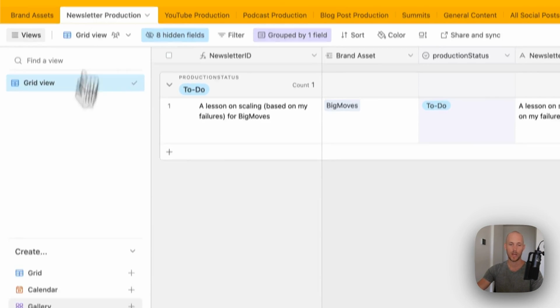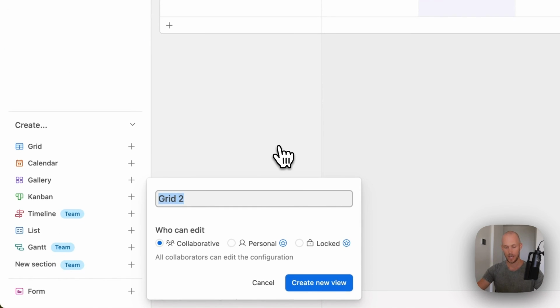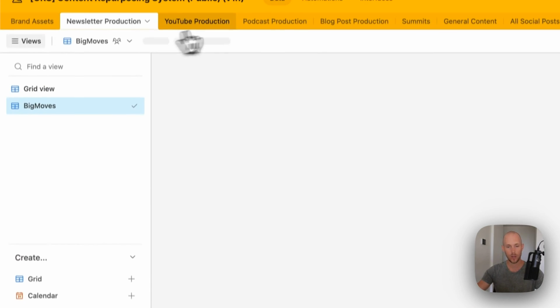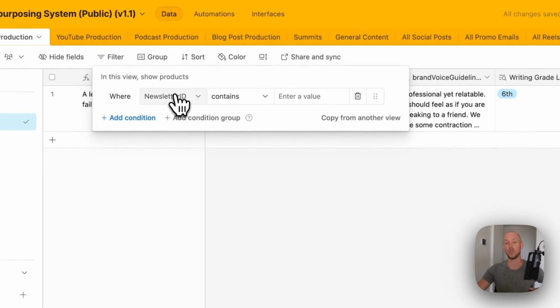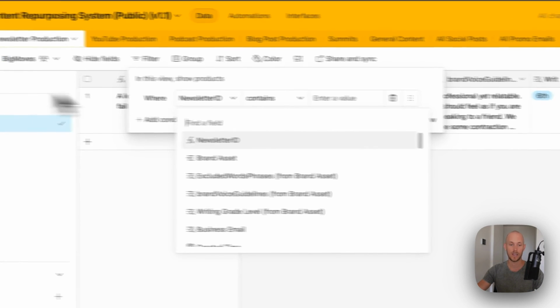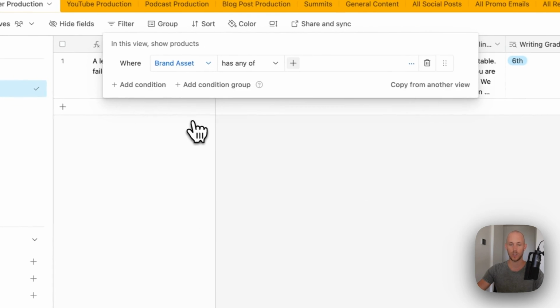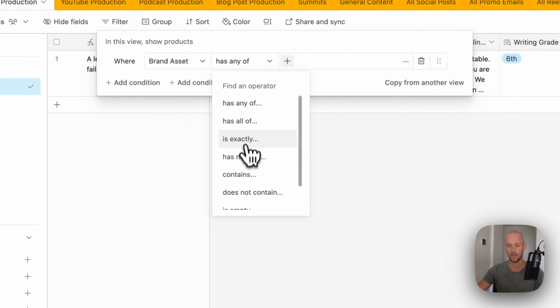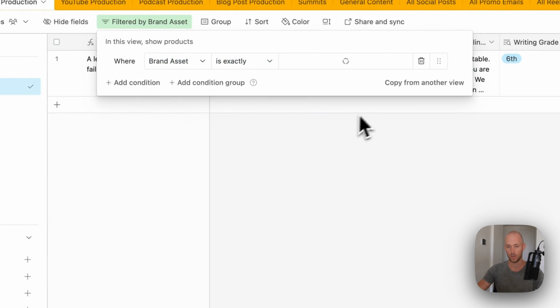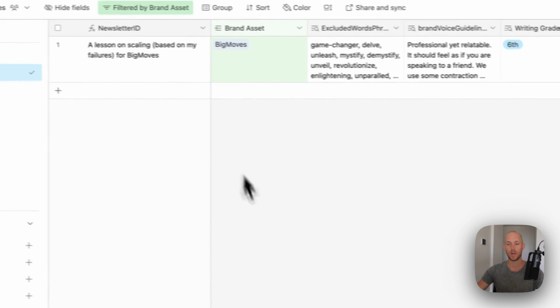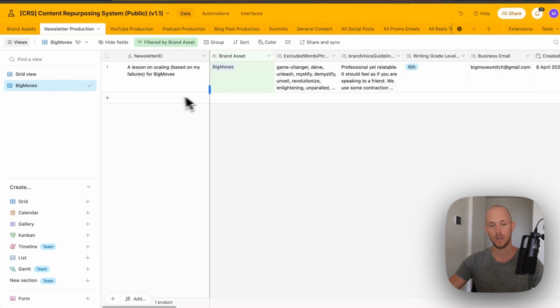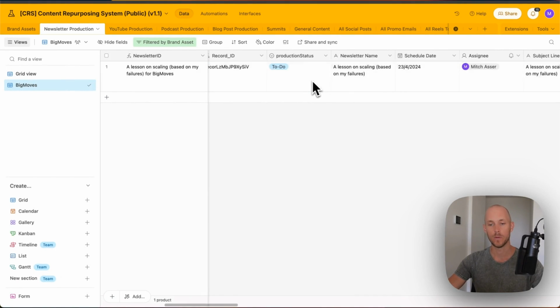So in order to do that, we will come down into grid, and let's just call this one the big moves view, and we'll go create new view. Then up here, you've got different filters that you can actually use in order to create these particular views. So in this case, we want to go brand asset is exactly big moves. So what that will do is remove any other brand assets that you have, and it'll only bring up the big moves version.